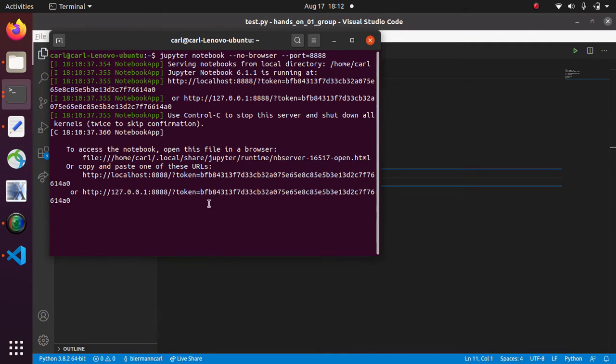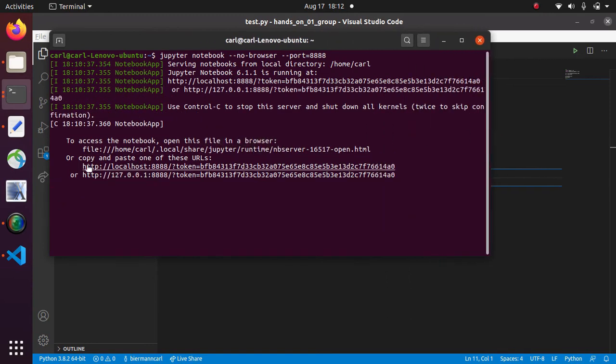In the terminal it says copy and paste one of these URLs, and I'm going to copy this URL, highlight it, and copy it by pressing Ctrl-Shift-C. A side note, inside the terminal you cannot use Ctrl-C to copy text, because Ctrl-C stops the process that is running, and so the alternative is to use Ctrl-Shift-C.